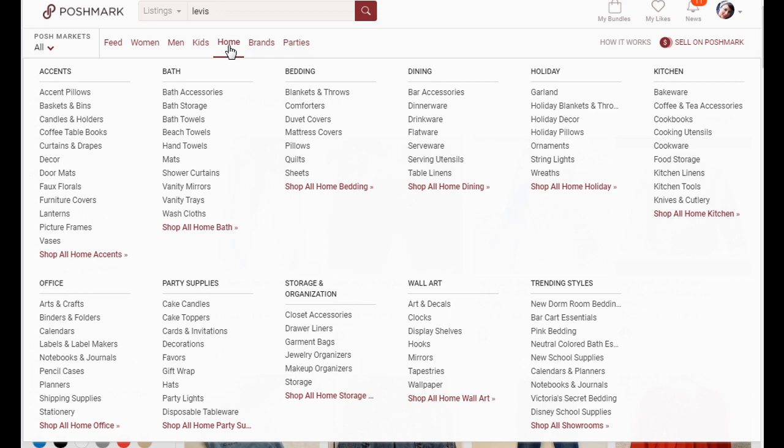So make sure that when you're listing home goods that you go through this little area here and that it fits into one of these categories. If it does not, then I would suggest listing it on another platform like Etsy or eBay.